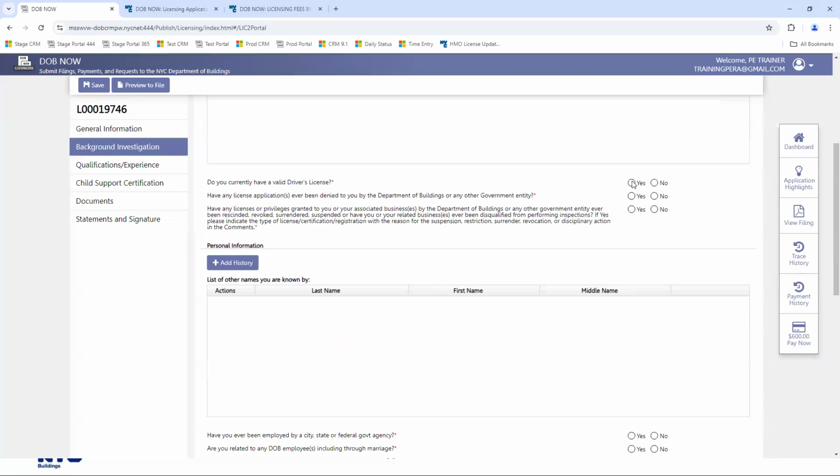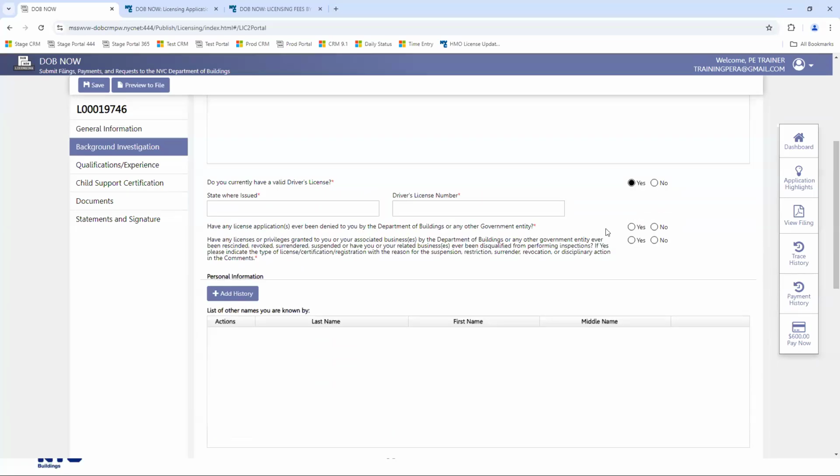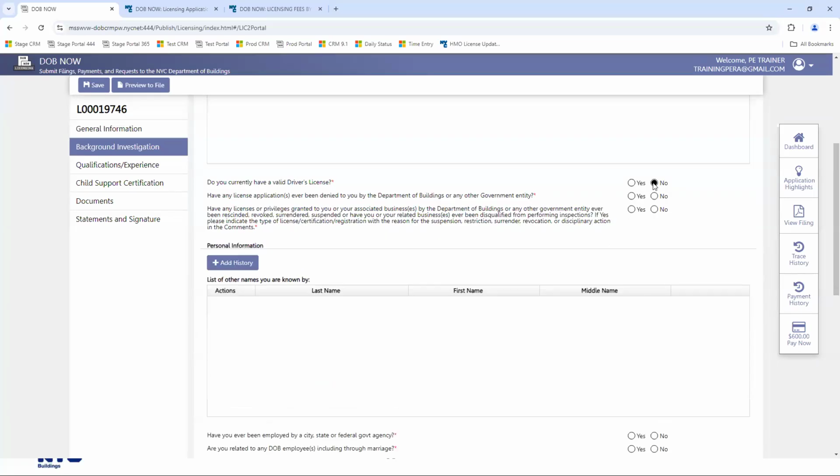I need to enter if I currently have a driver's license. If I say yes, I need to enter that information. If I say no, there's nothing to do. Whether any license applications have ever been denied to me, and whether any licenses or privileges have ever been rescinded, revoked, surrendered, or suspended, and so on. Read the question for the details.